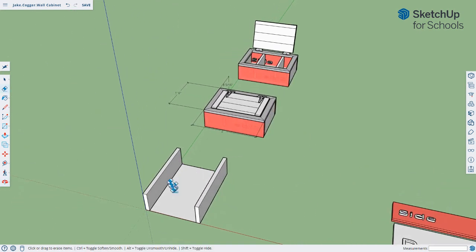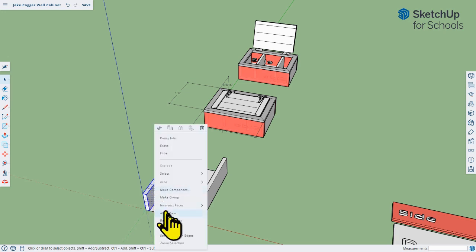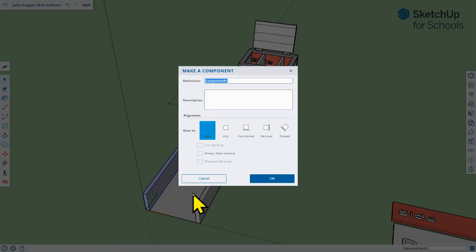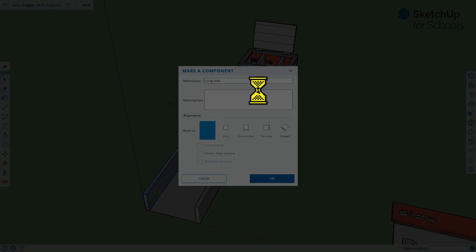What we're going to do next is take this particular side right here and turn it into something called a component. To do that, it's very similar to making a group. I'm going to go over to my pointer tool, and triple click on it with my index finger, 1, 2, 3, until the entirety of it turns blue. After you've done that, right click on it, go to make component, and let's call this long side, LONGSIDE. We'll hit OK.